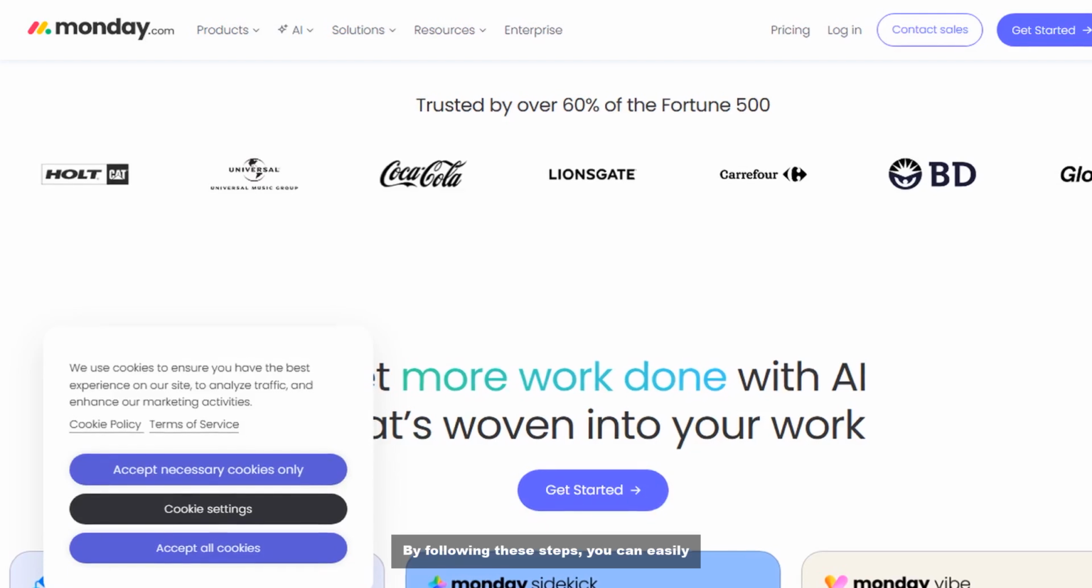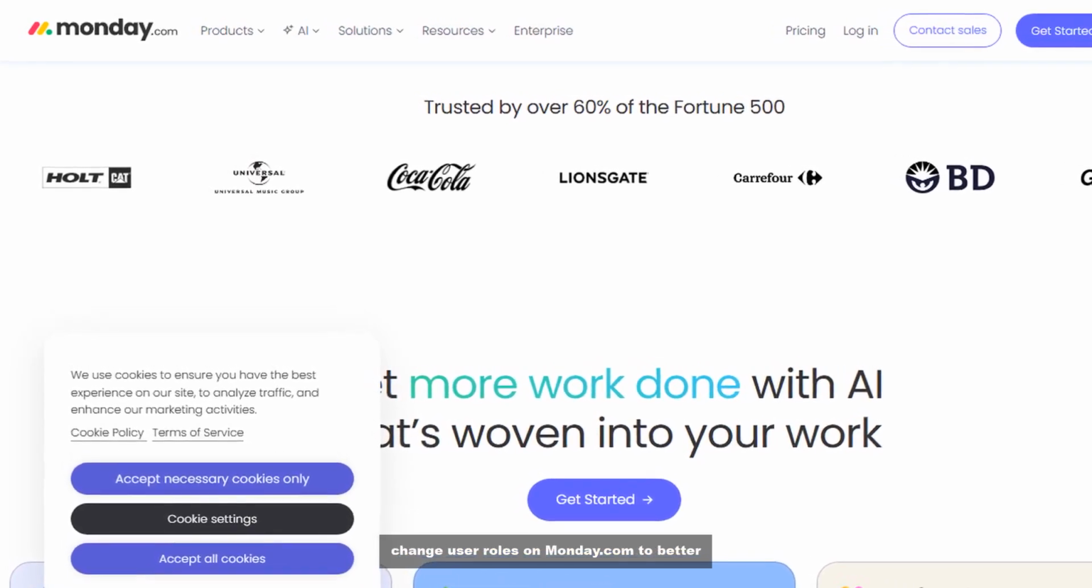By following these steps, you can easily change user roles on Monday.com to better suit your team's needs.